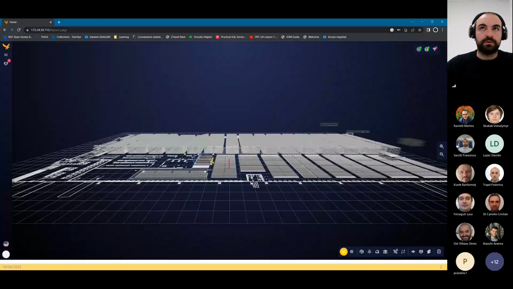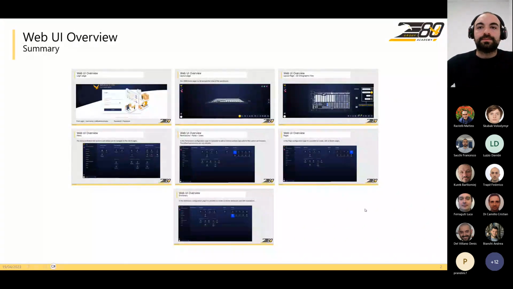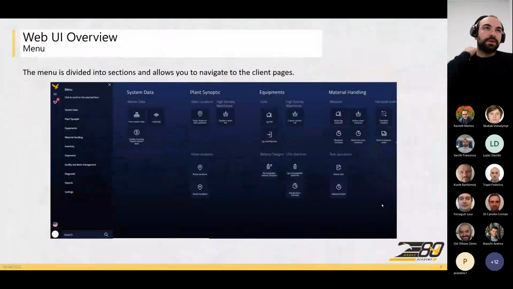Okay. There are no questions. I go on. So now let's talk about the menu. The menu, it's possible to open it from the sidebar. We have in the menu these standard default sections that will contain the default pages.